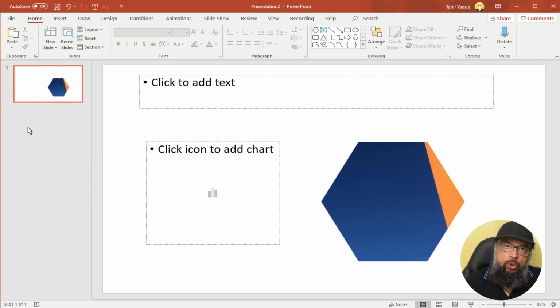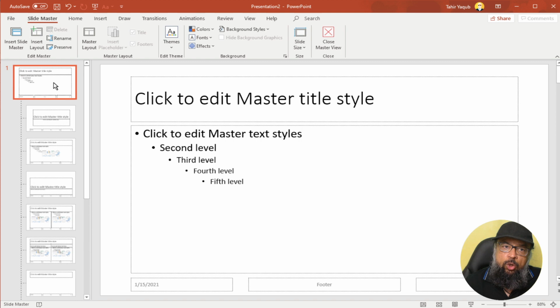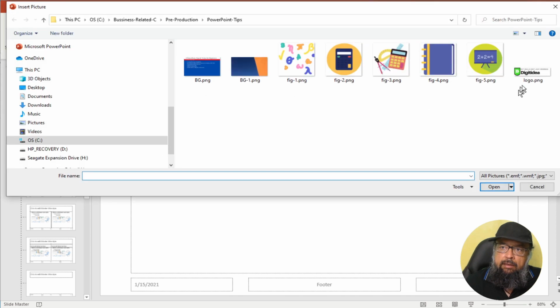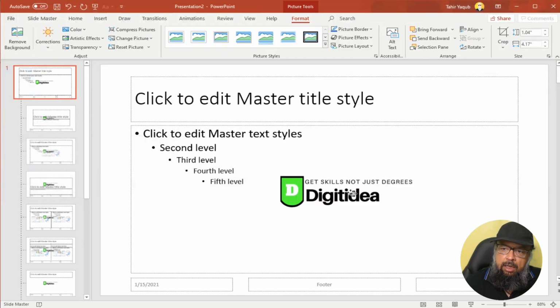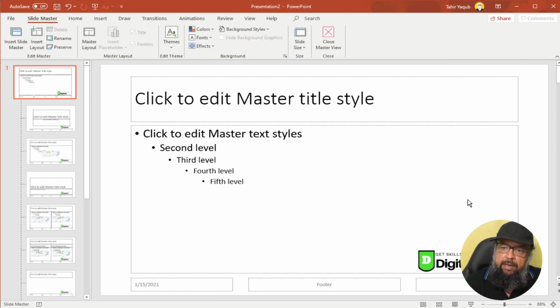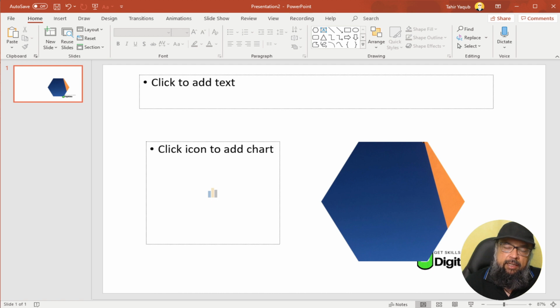Now let's say I want to put a logo here. So I go back to my slide master, and this time I click on this main slide and I insert a picture here. So I insert picture, and this is my logo. I insert and I bring it here. Let's resize this a little bit. I bring it here and I close this. This is where my picture is shown.